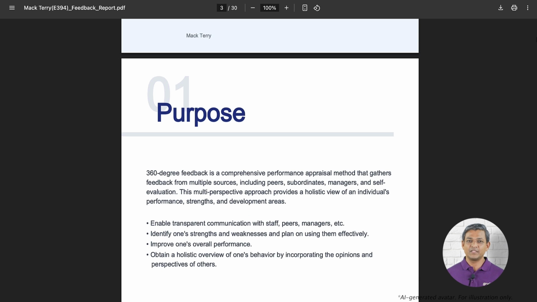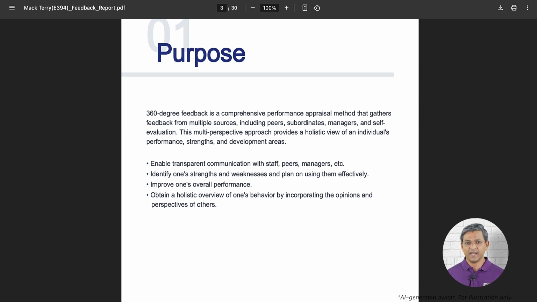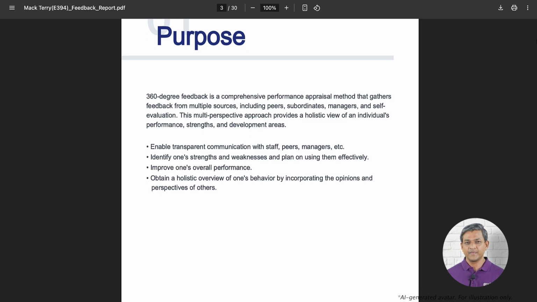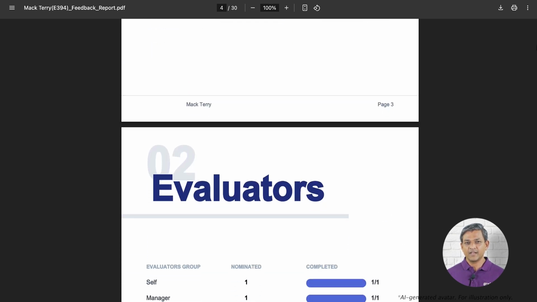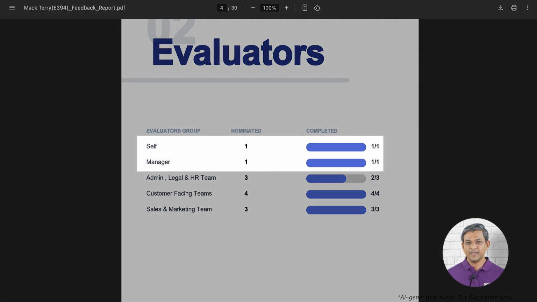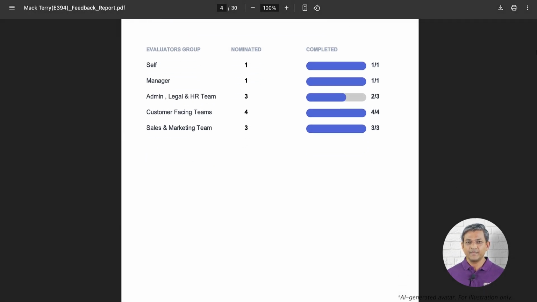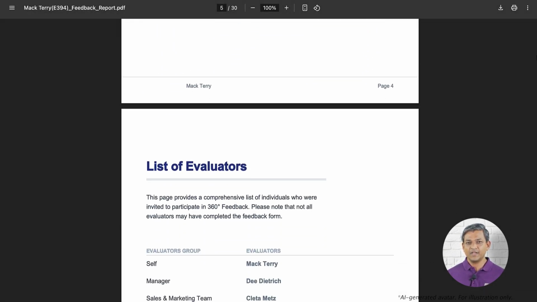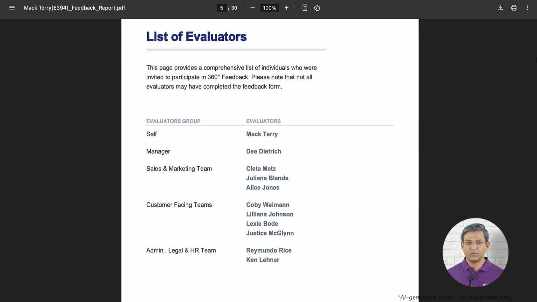The first page outlines the purpose of the 360-degree feedback and explains how it benefits the employee. As we scroll down, we reach the evaluator section, where you'll find the number of people nominated from each evaluator group, along with how many have completed the feedback. This includes self and manager evaluations. Next, you'll see the list of evaluators, unless the admin has chosen to make it anonymous.